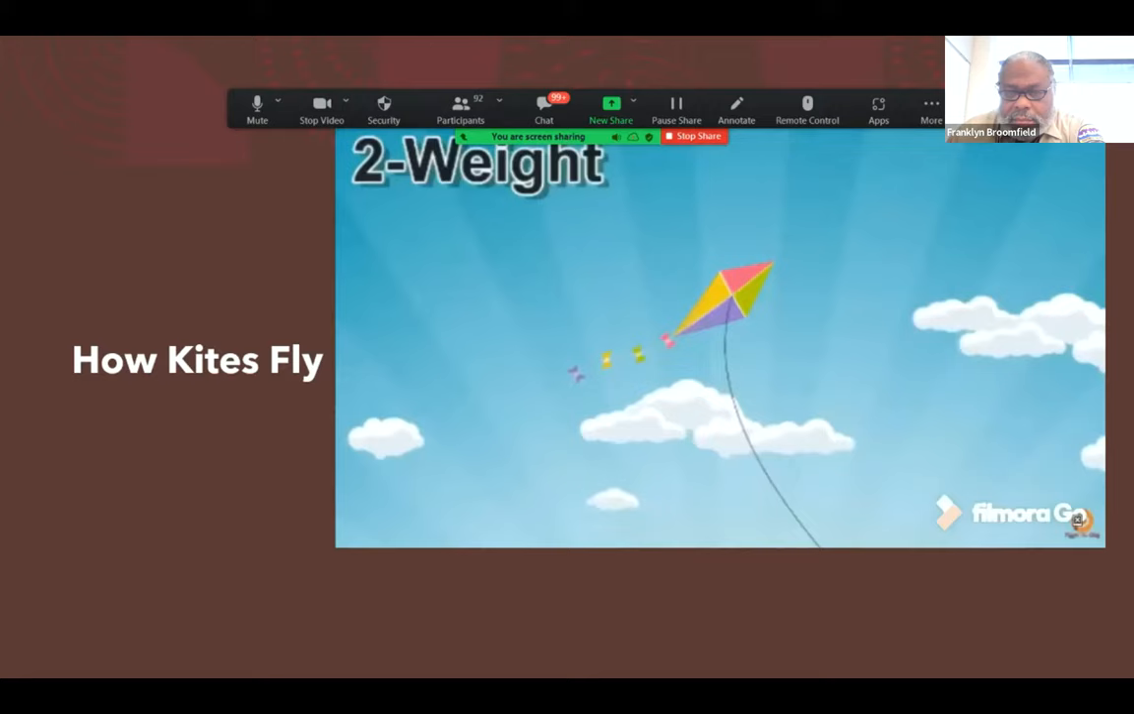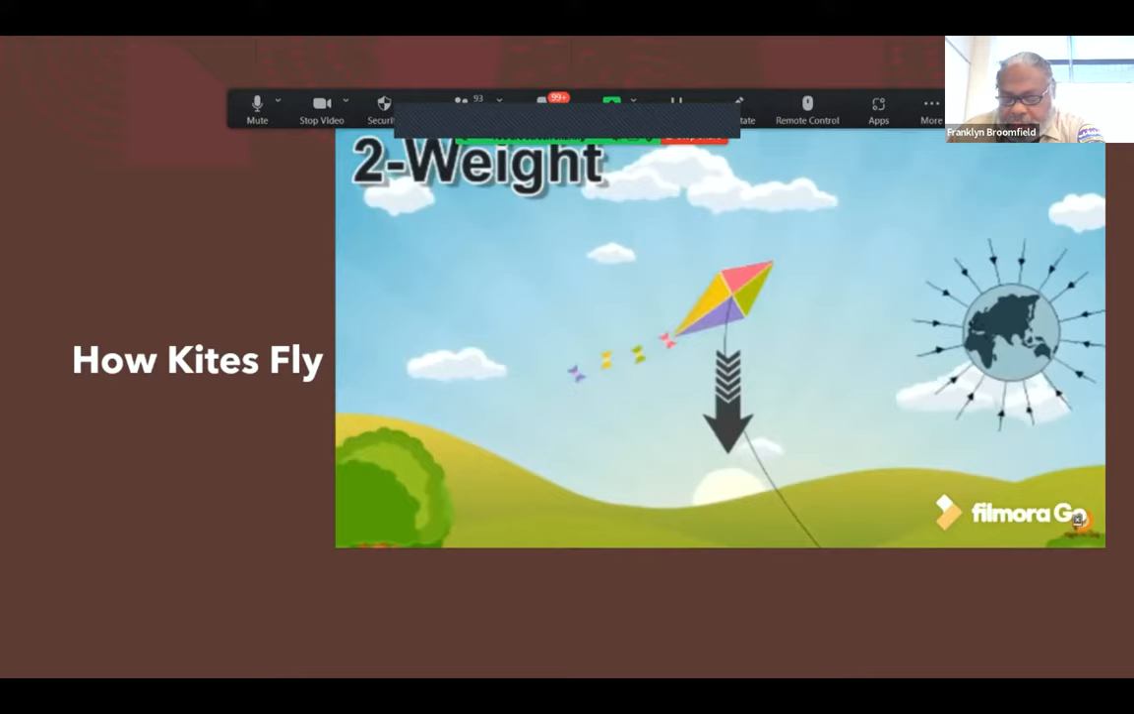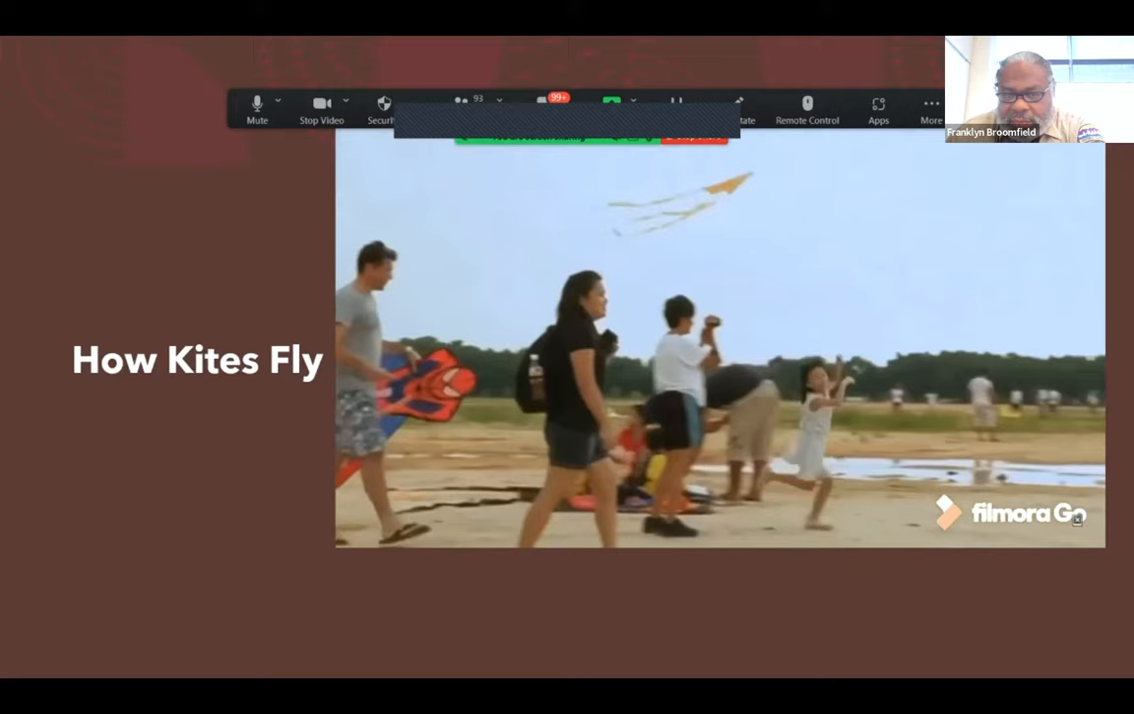Next, weight. Weight defines the force of gravity holding your kite to the ground. Kites are generally lightweight so that the wind can easily overcome gravity and lift the kite into the air.